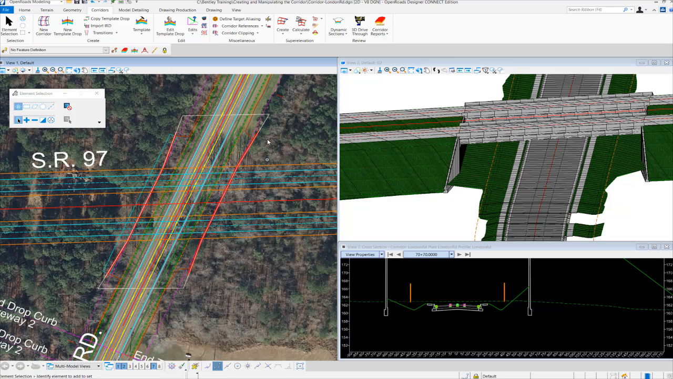Now let's go ahead and create the end condition exception for the right side of London Road. So we're going to go back up to corridors, edits, we'll go to create end condition exceptions once again, and we'll select our corridor, and our end condition exception is going to be right wall grading.